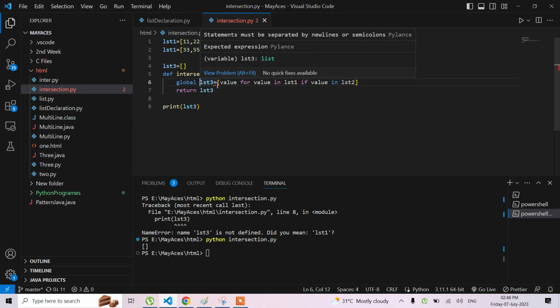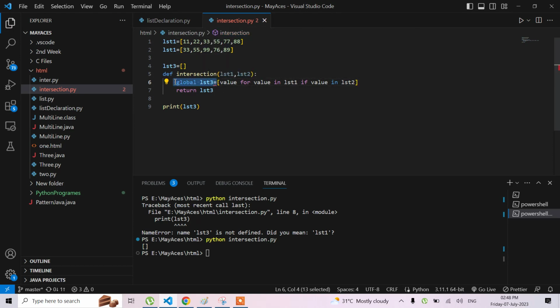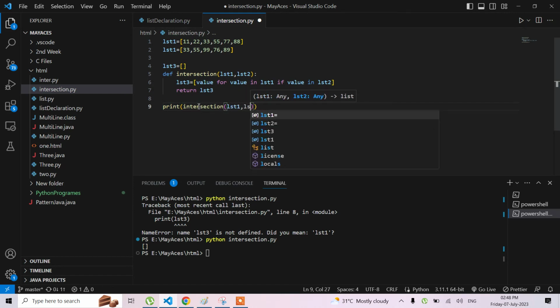Statement is by new lines. Okay, so this is not working. No, that's not working. So LST3 equals to. Okay, fine. Let me change the statement in a different way. I'll be using the function intersection, and I'll be passing this the lists LST1, comma, LST2.